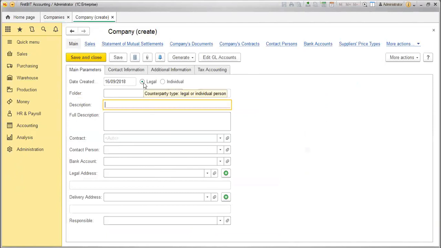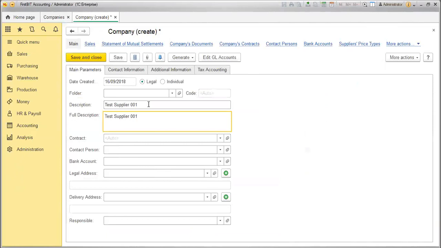The supplier is a legal entity, so I will select the legal entity here, and here I will enter the name, test supplier. Once I have entered this short description, here I can enter LLC. When I enter this full description, it will print on your print form copies, in the full description.